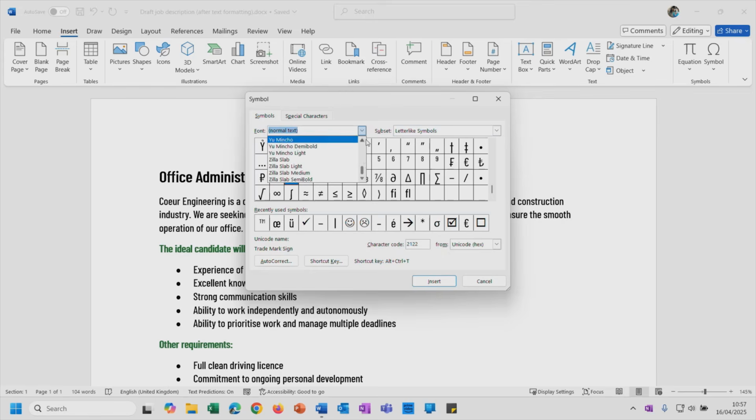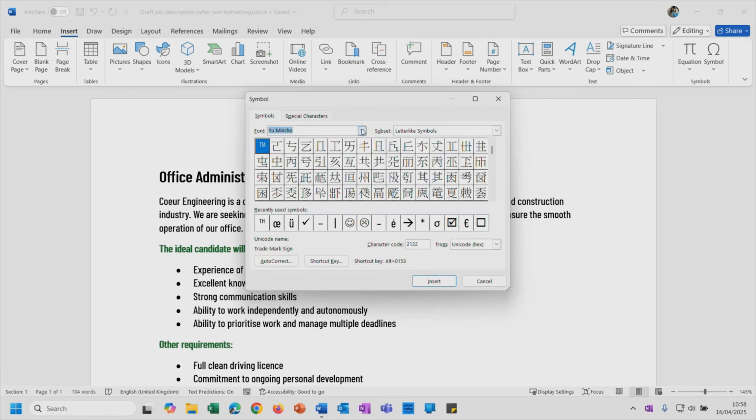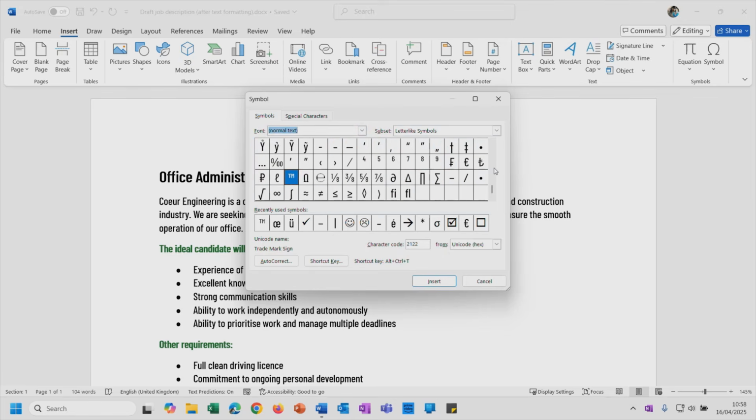So anyway, lots of different fonts we can choose from to pick up other random symbols. But if you stick with just normal text at the very top of the list there, that's where we'll need to be for these examples. And then scroll down towards near the end-ish, and you should see, there we go, the trademark symbol, which you can insert at the point of your cursor.